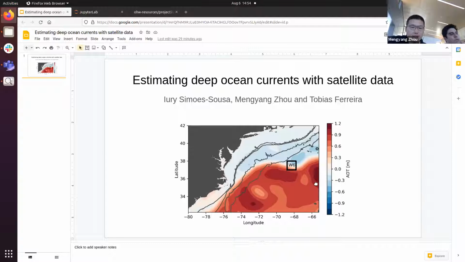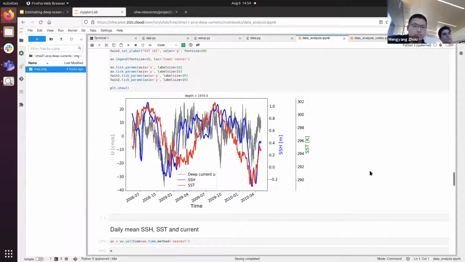So what we did here, the mooring point is exactly at the middle of this box, and we extracted this box. We extracted surface satellite data, ADT and SST data, to try to explore and hopefully build a model to get the deep currents. It was very hard actually to find this data, but we can go ahead with the notebook that we built together.